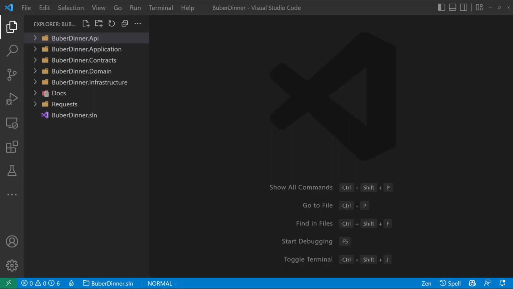Today we're going to learn about MediatR pipeline behaviors. Specifically, we're going to create a behavior which will validate our MediatR requests before they arrive to their corresponding handlers. To do this validation, we're going to use the FluentValidation library. If you aren't familiar with FluentValidation, then make sure to check out my video about it so you can follow along.